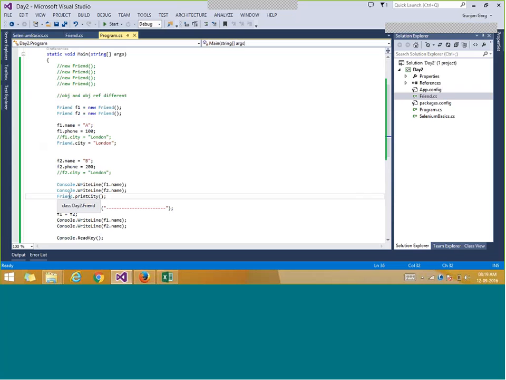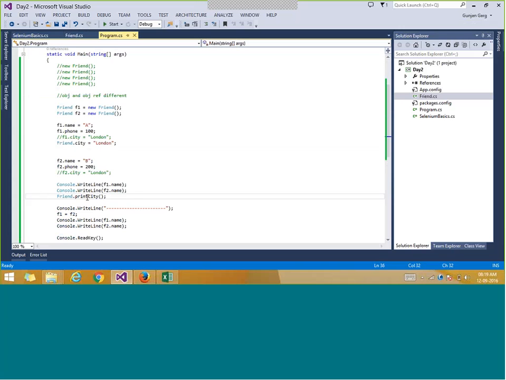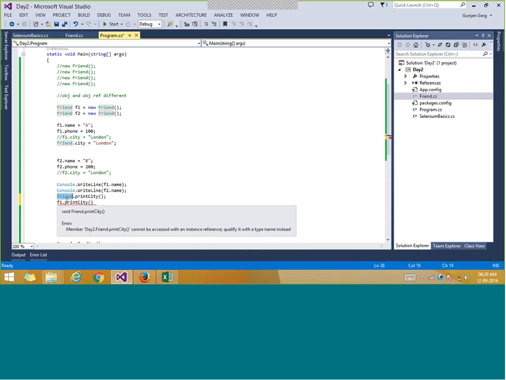As we can see over here as well, since I declared this print city function as static, this print city function is accessible with the help of the class, the friend class. We cannot access this function with the help of the object of the class, that is f1.print city. You cannot call it like that, right? Since this print city has been declared as static inside the friend class, and static has to be accessed with the help of the class. So whatever you make static, there is no need to access it with the object. You can directly access it with the name of the class only.